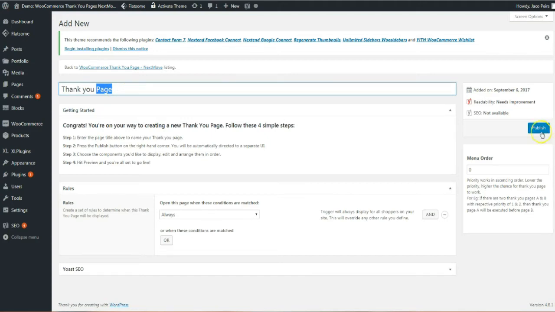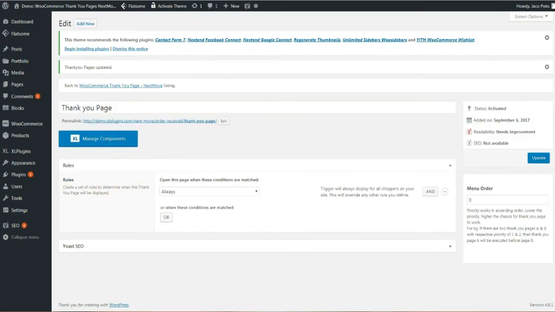Now this is the rules section. I'm going to come back to it in just a bit. It is actually very interesting. The moment you hit publish, it takes you to this screen, which asks you to manage components. So we're going to click on manage components and then it will open up a separate thank you page builder for us. Alright, so here we are.